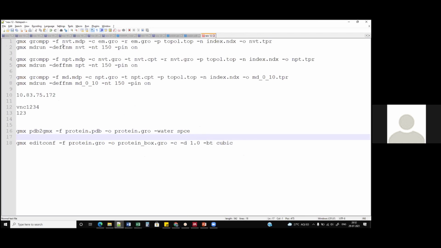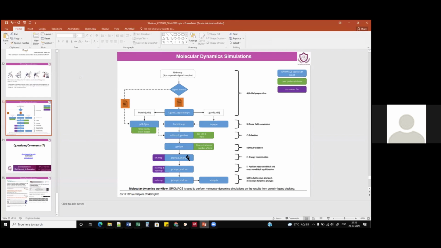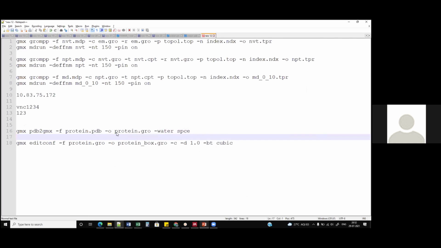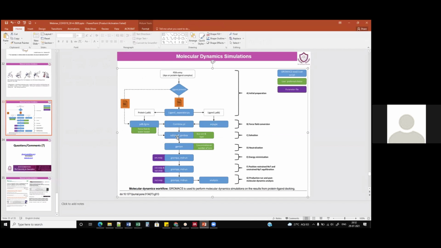Now do remember, in GROMACS, whenever you want to run a simulation, as I explained to you, there are a number of steps. So the output of the previous step is the input of the next step. So the output of this, that is protein.gro, is the input of this particular command. So here again the command which we are going to use is editconf, which is used for generating a configuration. So this is the second phase wherein we are right now.